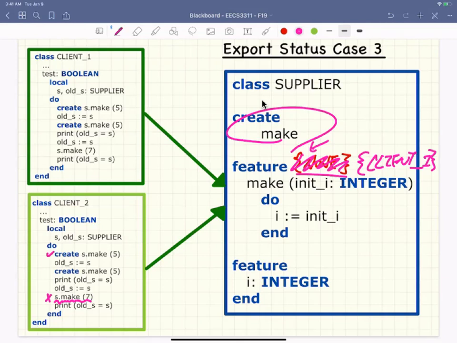Yes, client 2 apparently is not client 1. So when you have this particular feature here saying make can only be called as a command by client 1, anybody who's not client 1 cannot call that. That is why it's a compilation error. Correct. That's correct.